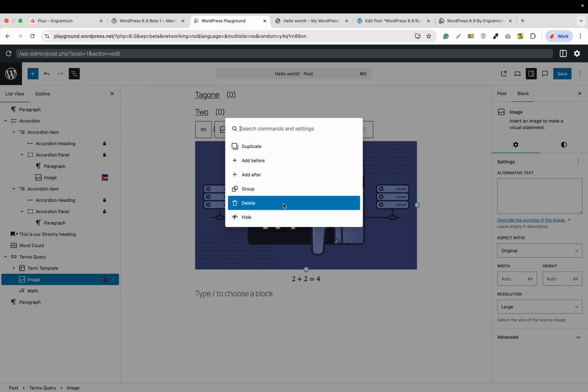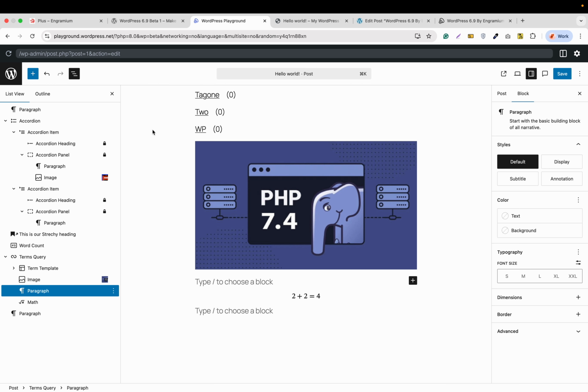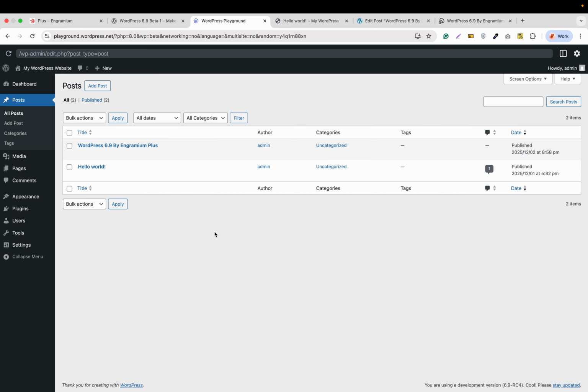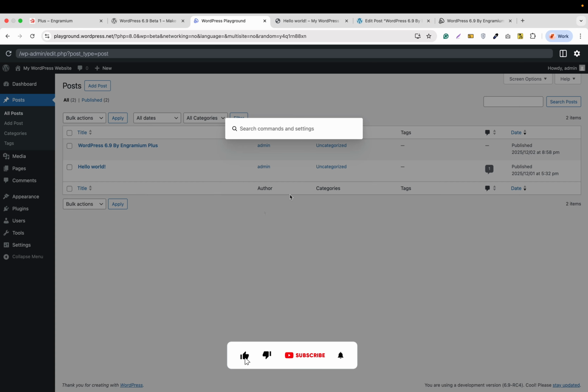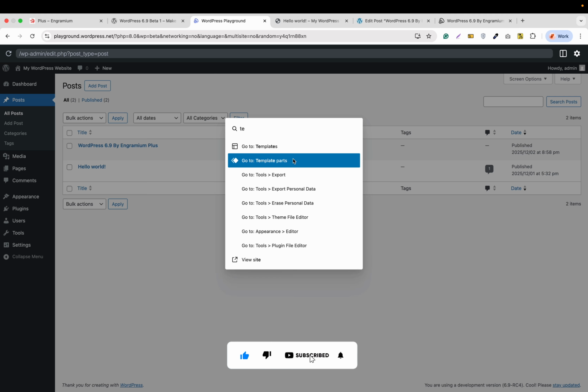So if we try, we can add before, we can add item, and if you go to the WordPress backend and type Command plus K, we can go to the template, we can go to the settings, we can click the view site and so on.